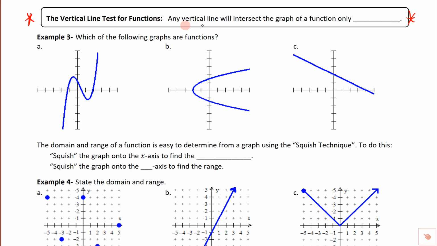So if we look at a graph, any vertical line will intersect the graph of a function only once. So I've got a couple of example graphs right here, and it says, which of the following are functions? So here's what we do. We take vertical lines, so I could put a line right here. Well, it doesn't intersect it at all. That's okay. If I do it like this, it intersects it in one place, maybe right there, one place right there, one place right there, and so forth. So no matter what vertical line I draw, it only intersects this graph once. So what that means is this is a function.